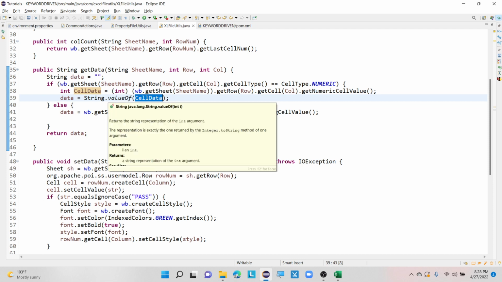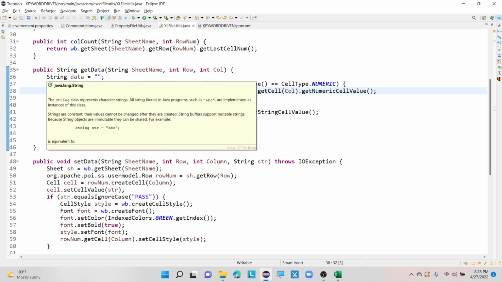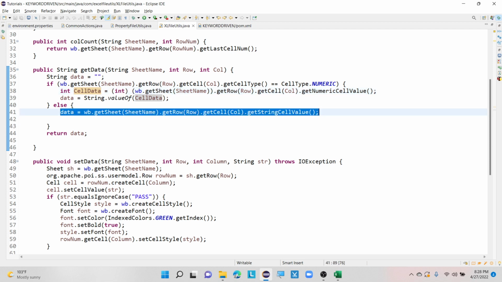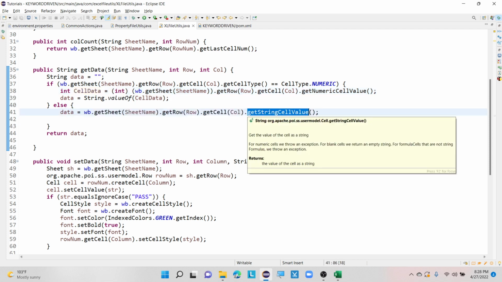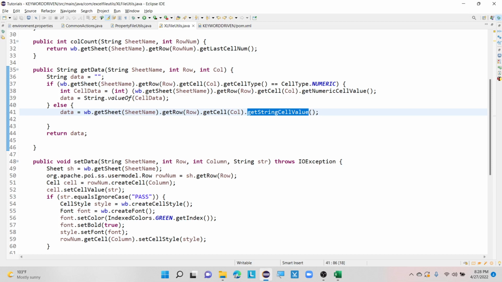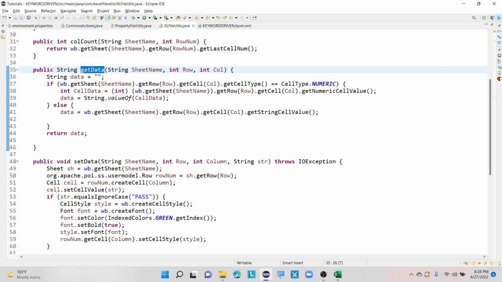You can see here that is the integer value. This cell data is now converted into integer type, so that's why we did typecasting here. In the same way, if my string data contains a string value, then I am going to mention this line here. You can see get string cell value. That is about get data. To retrieve the individual test data from this .xlsx file I created a method called get data. We will discuss about this set data later in this video.